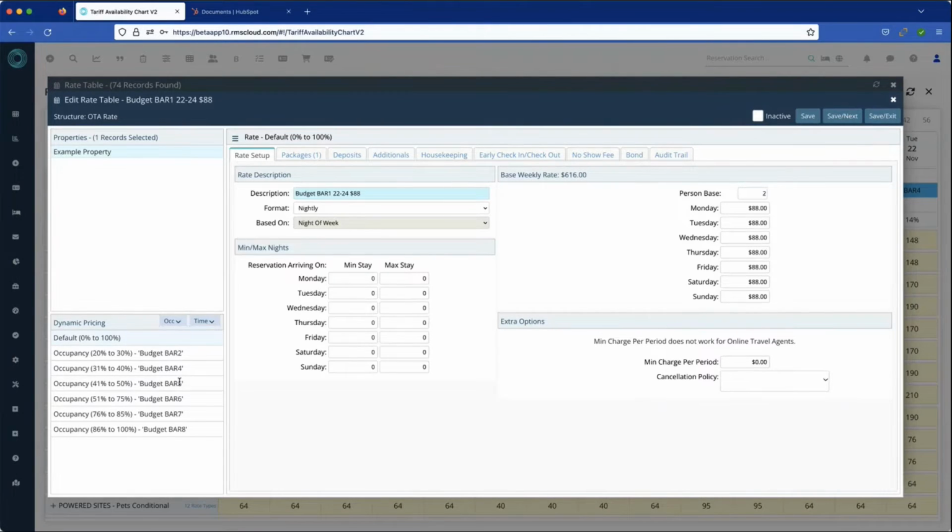Over in the left-hand side here, I have said that I want to use this dynamic pricing array. I've actually invented that word, but I quite like it. An array of dynamic pricing options here. And you can see that the default will be from 0 to 100. So when it gets to 20, it's going to say, I want to charge $88. But then you can see here, I hope, that my second option is when the occupancy is between 20% and 30%, I want to stop using bar 1 and I want to use bar 2.